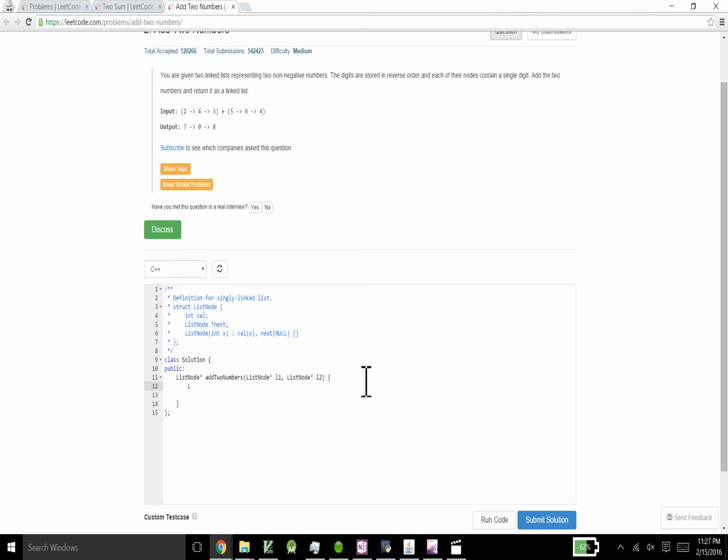So let's create a pointer to list node called answer, which we will return at the end. And it doesn't say whether the linked lists have the same size or not, so we'll assume they don't.